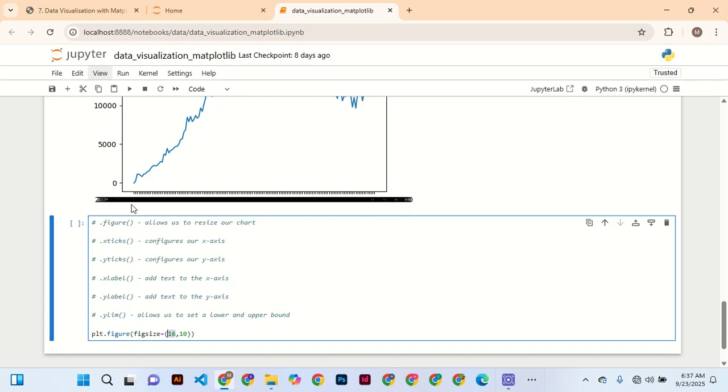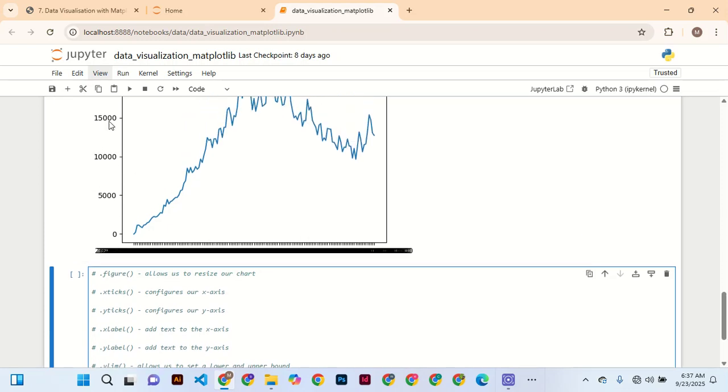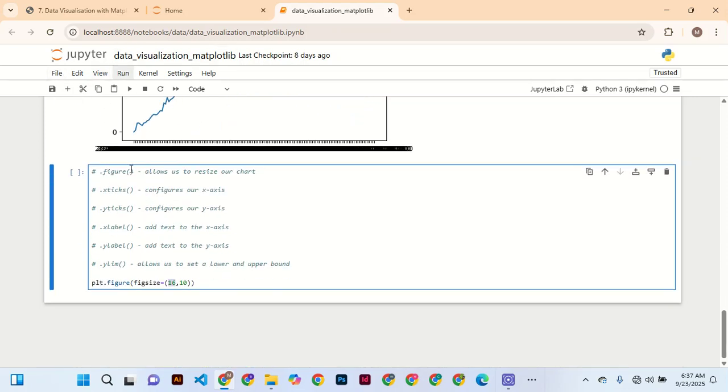length, this one, and then the height, this one. I think this is the height, and this is the width, right? So let's now run it next that lesson.